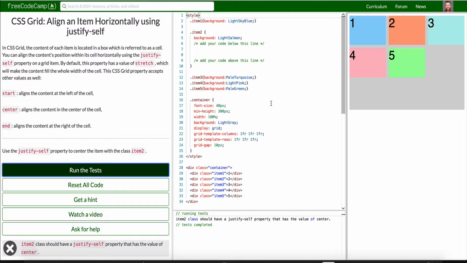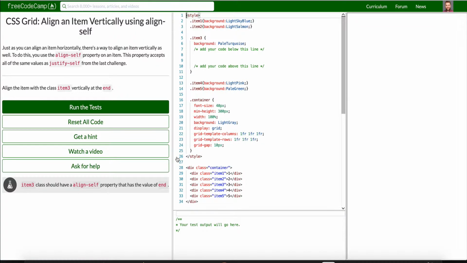Certification CSS Grid. And we'll be starting off with this lesson, aligning an item horizontally using justify self. So you use the justify self property to center the item with the class item2. So we'll say justify self. That's our rule, and we want to say center. And we can sort of see now it's in the center. Cool. All right, number 2.